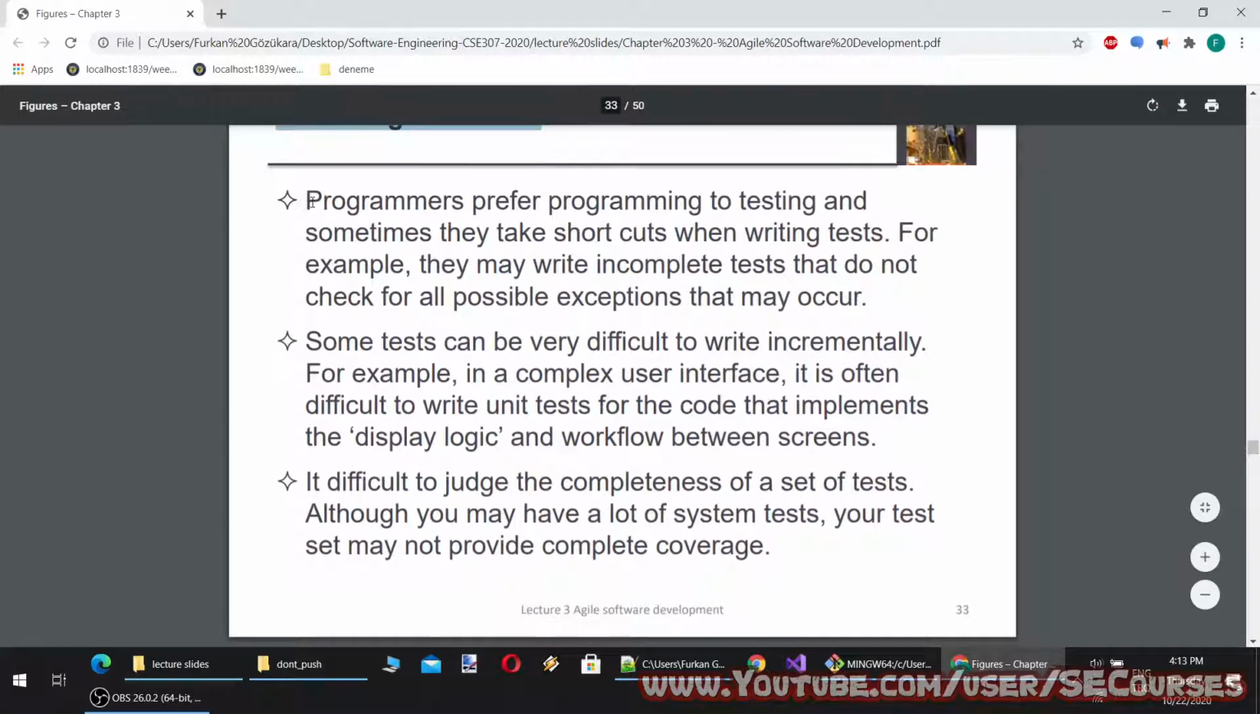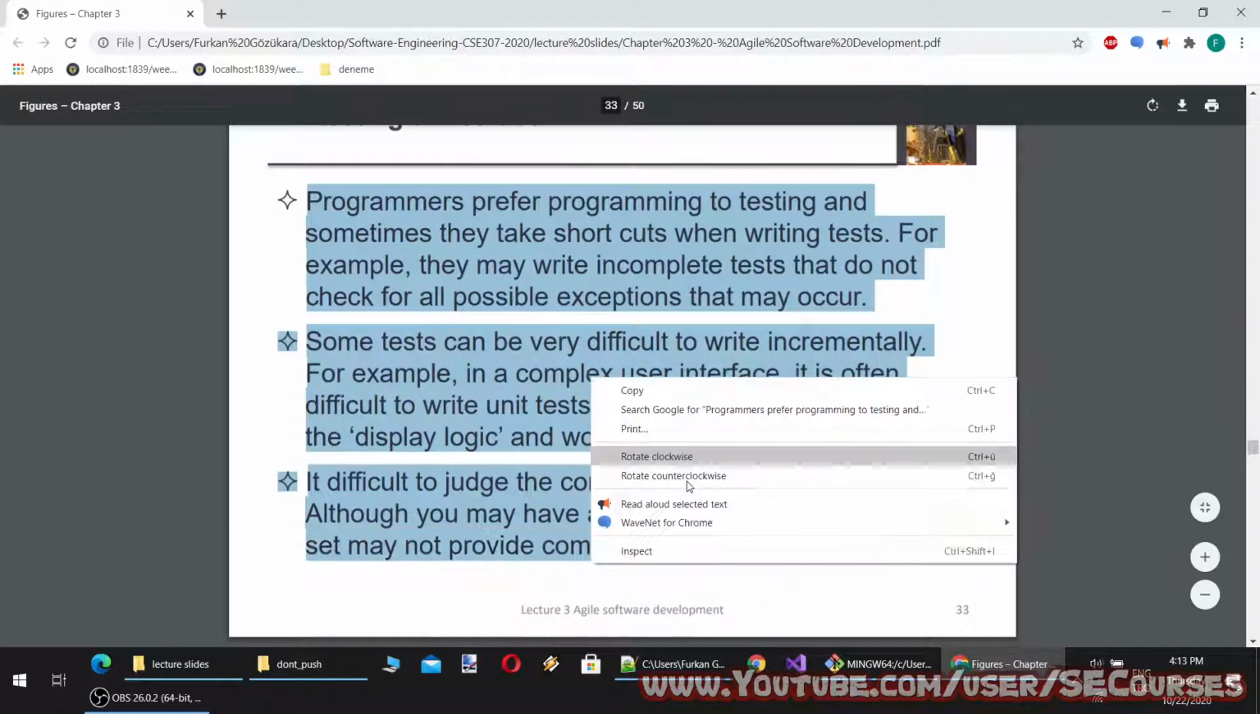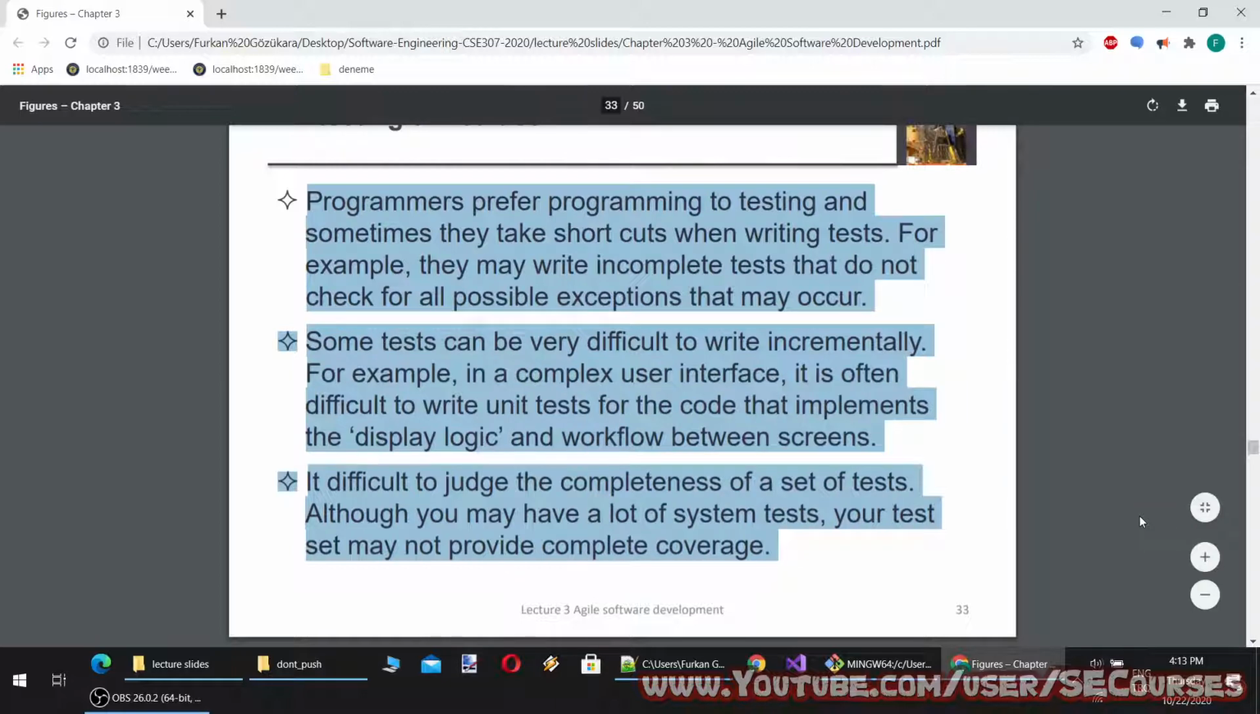XP testing difficulties. Programmers prefer programming to testing, and sometimes they take shortcuts when writing tests. For example, they may write incomplete tests that do not check for all possible exceptions that may occur. Some tests can be very difficult to write incrementally. For example, in a complex user interface, it is often difficult to write unit tests for the code that implements the display logic and workflow between screens.